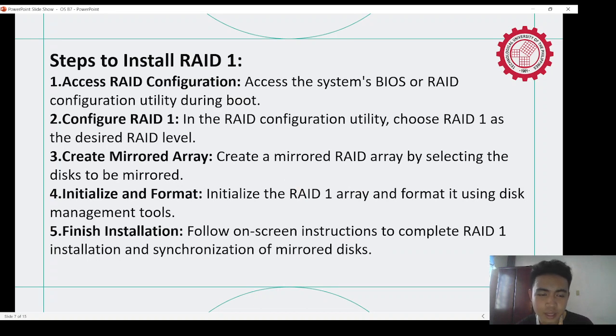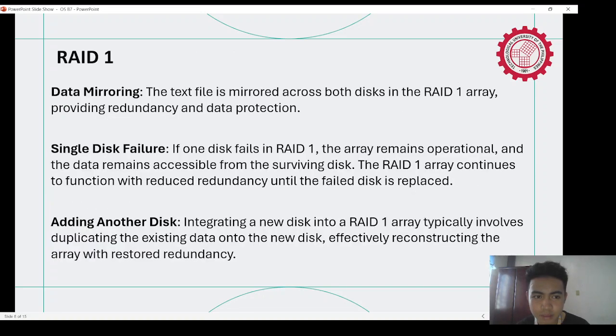Steps to install: access RAID configuration, same as with RAID level 0. Configure RAID 1 in the RAID configuration utility. Choose RAID 1 as the desired RAID level. Create a mirrored array: create a mirrored RAID array by selecting the disks to be mirrored. Step 4, initialize and format. So initialize the RAID 1 array and format it using disk management tools. And to finish the installation, follow on-screen instructions to complete RAID 1 installation and synchronization of the mirrored disks.